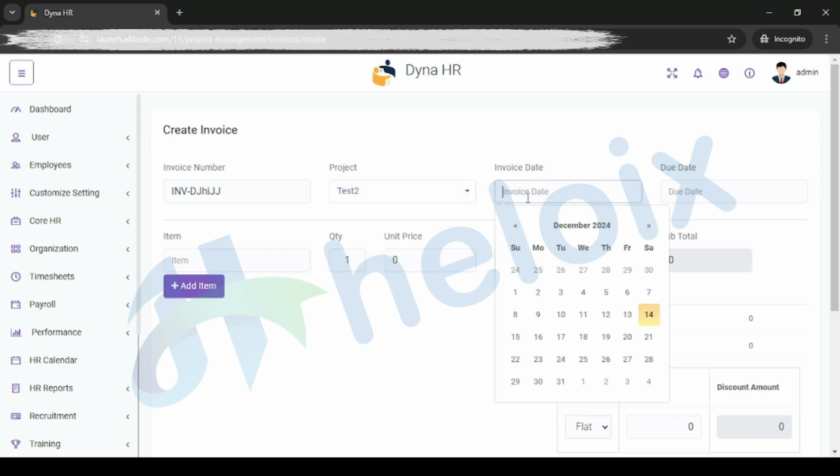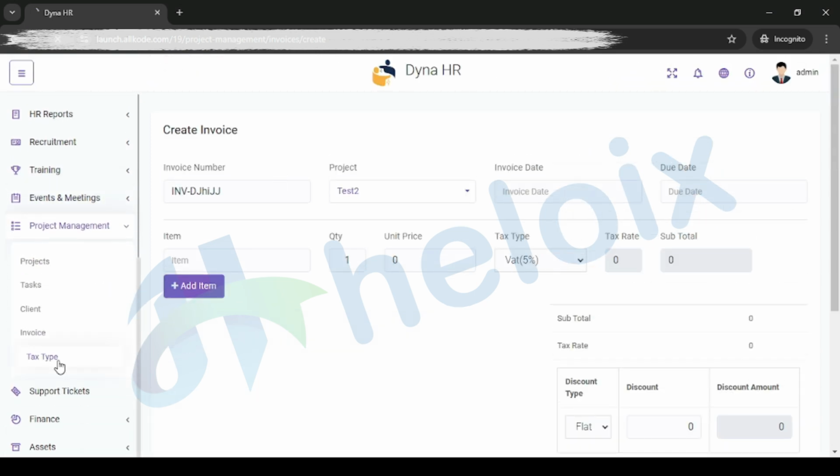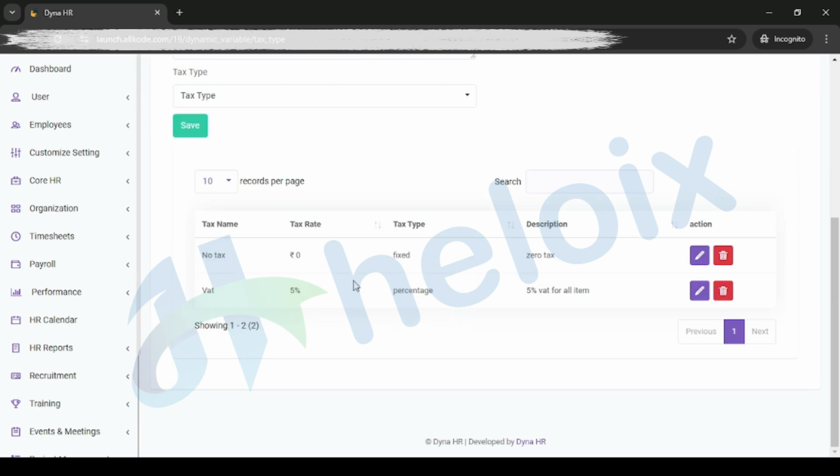Here we just select the project, invoice date, due date. We can select the item, so we can add items as well. Unit price, tax, or no tax and VAT, which we are running. Tax date we can set up, and then it will automatically calculate the price, and then you will set up the other things. Here you can manage your tax type, or you can make multiple types.